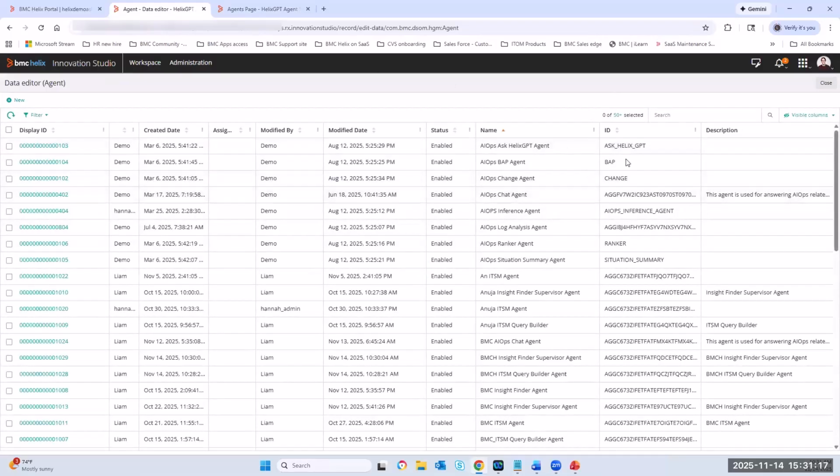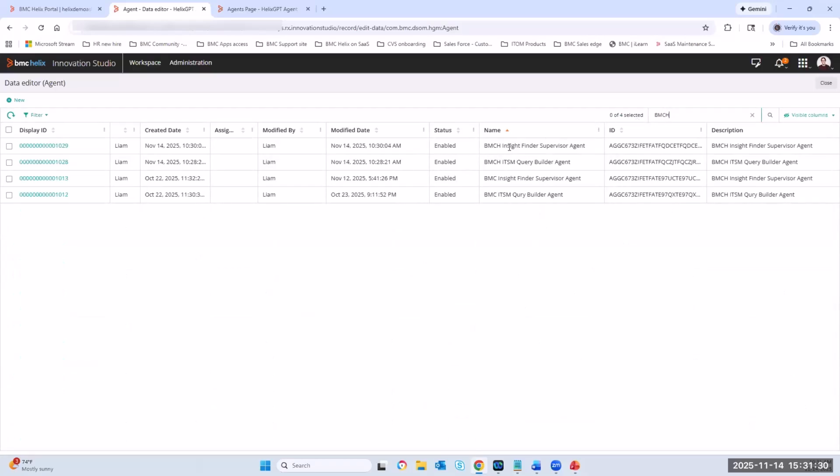Since we have so many agents listed, the easier way to identify which agent we have to work with is by just typing your prefix, hit Enter, and now you just have only the agents that you previously created in this application. Now you have your agent.